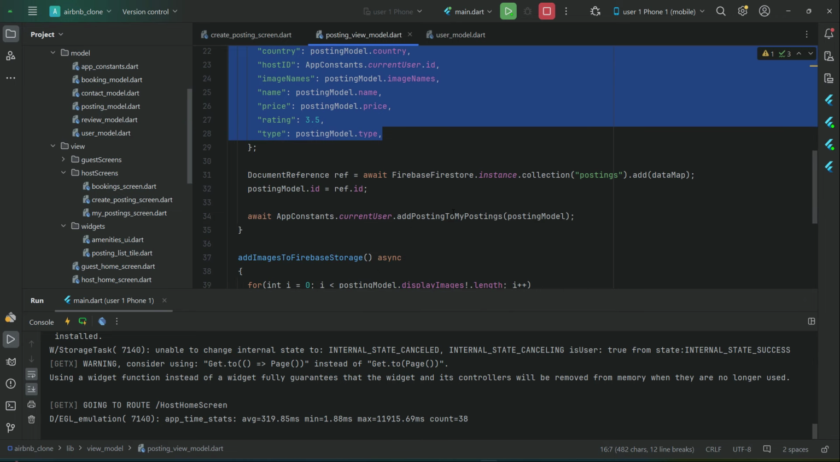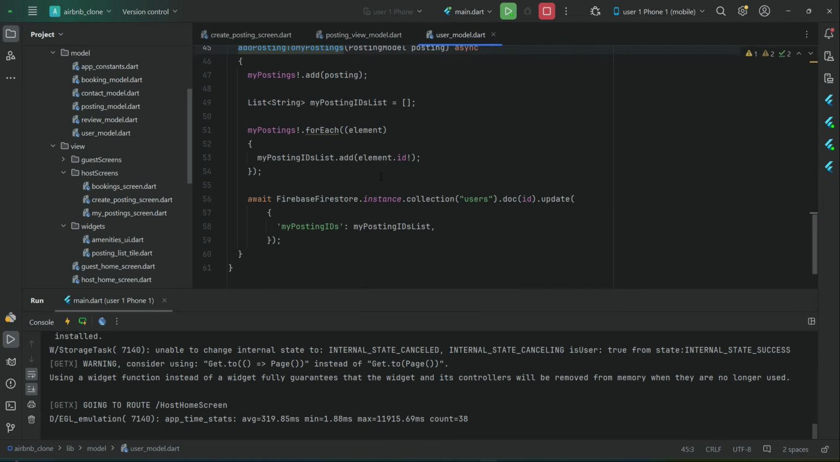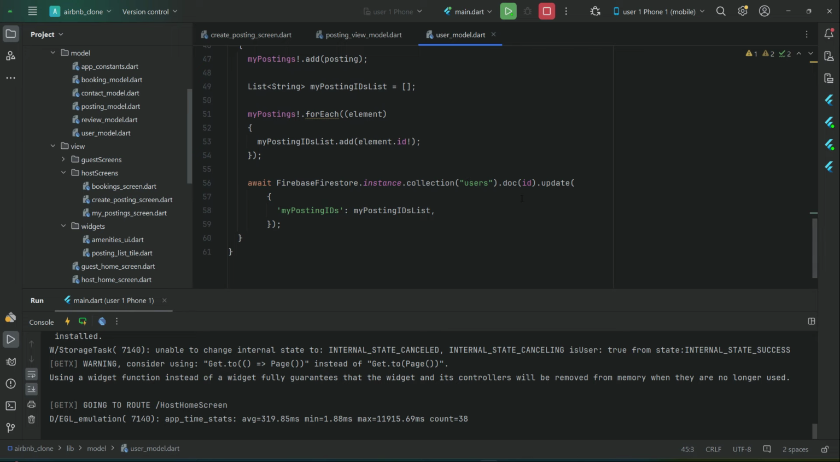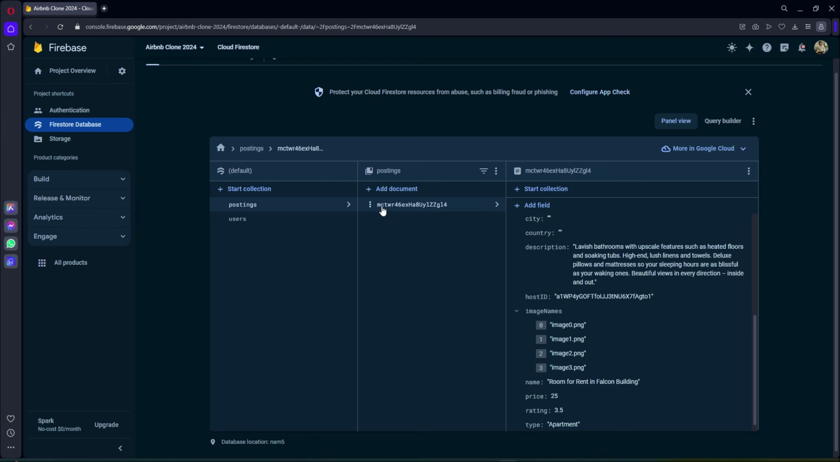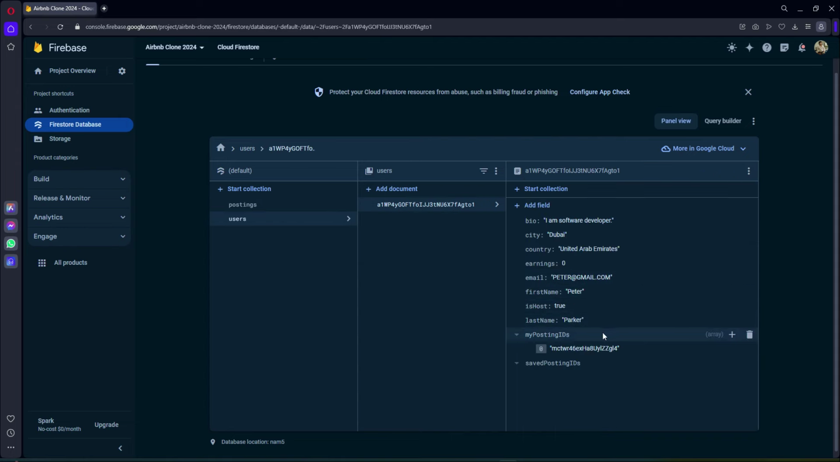And then comes add posting to my postings, which means add that specific listing ID to the logged in user information. So for example, this listing has this ID, MCTW. If you go to users, you will see the listing ID MCTW. So my posting IDs, it is added here.